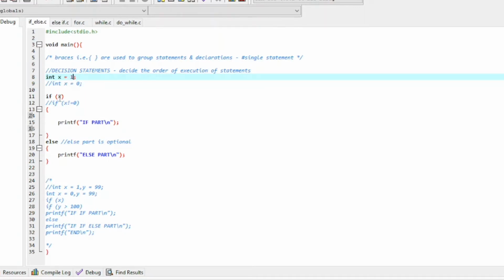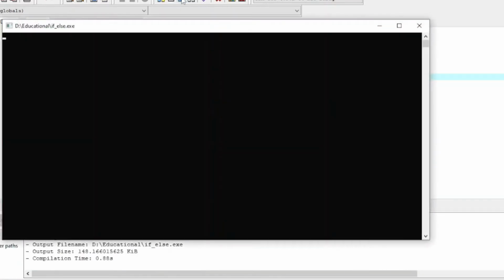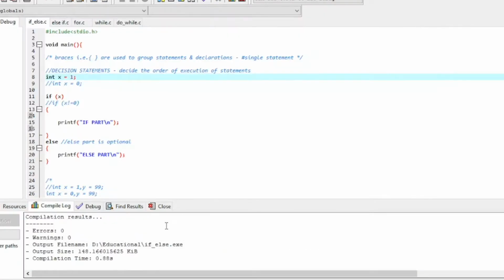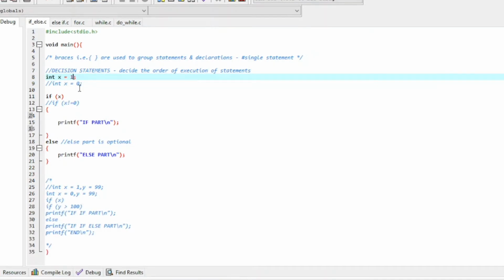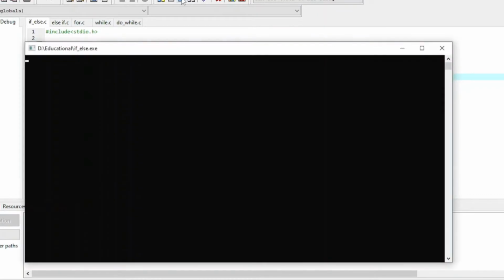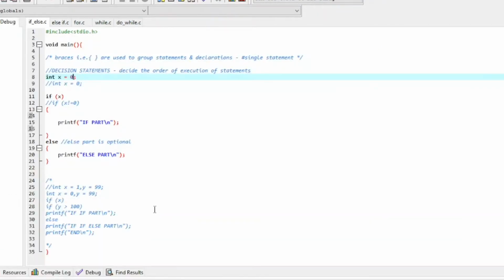So here x is 1, so what should be printed? If part. So here the if part has been written. So if x is 0, else part is printed. Okay, so based on the value of x, a set of statements have been executed.